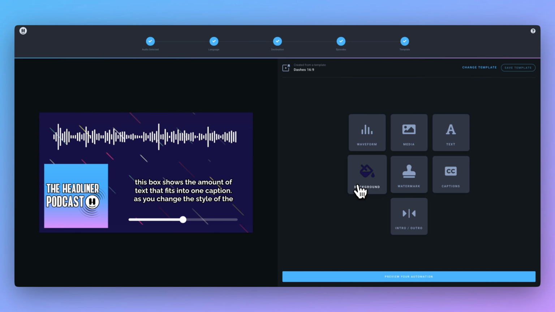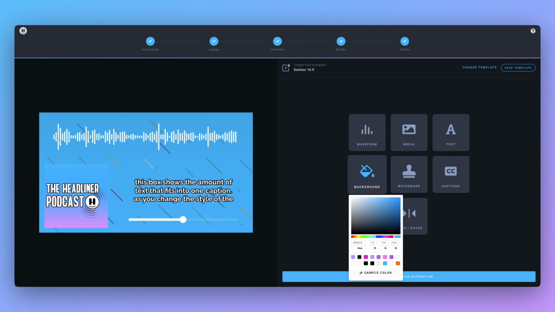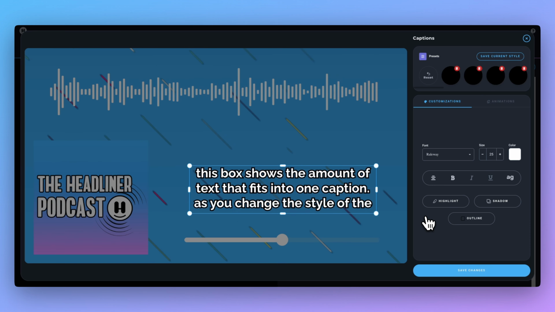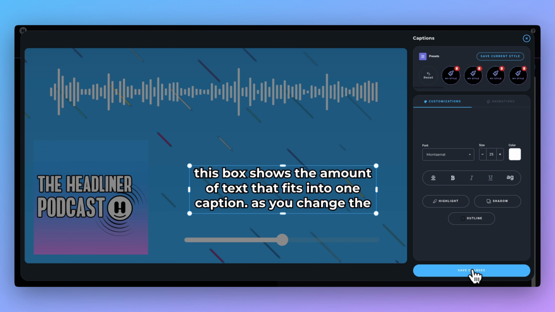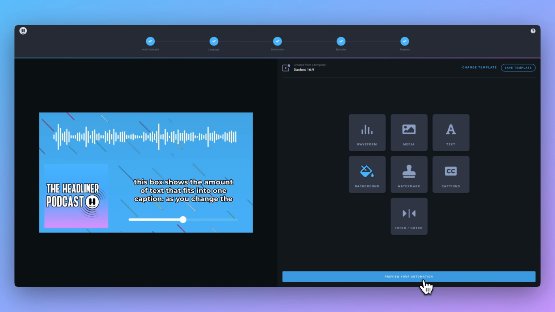And then maybe I want to customize things a little bit more. So we can see like the background color, I could change it, can make it the Headliner blue. And I could maybe change the font of my captions. So it is the Headliner branded font. Go ahead and do that. Click Save Changes, and then I'm happy with the way that audiogram looks, so I'm going to go ahead and click Preview My Automation. This is going to do just that, preview my automation.